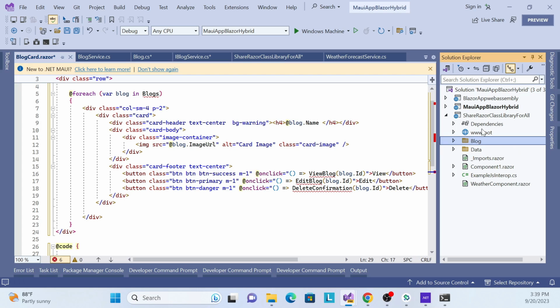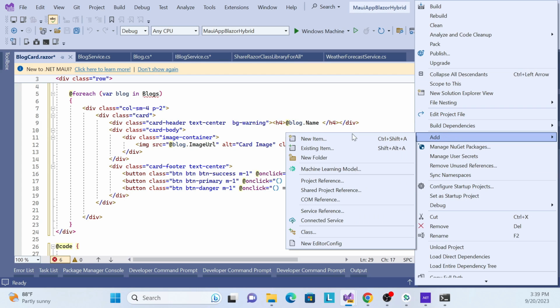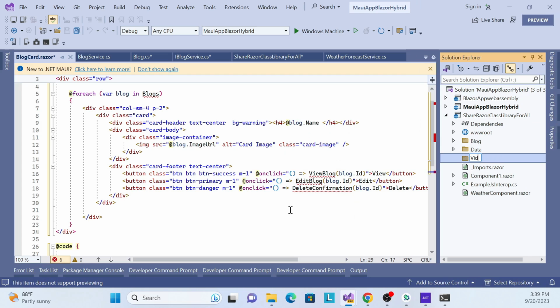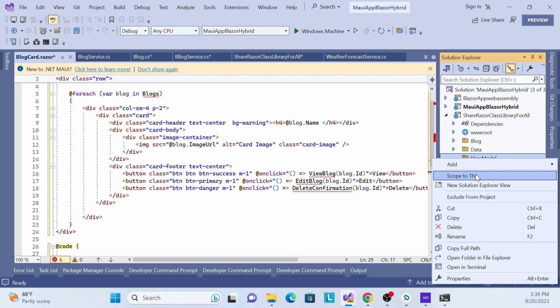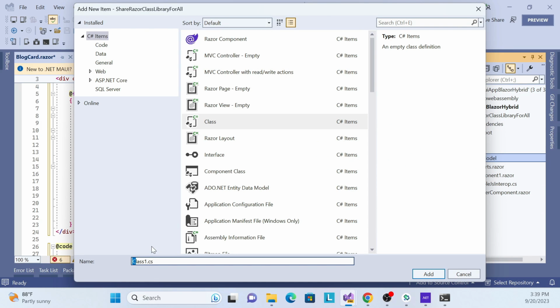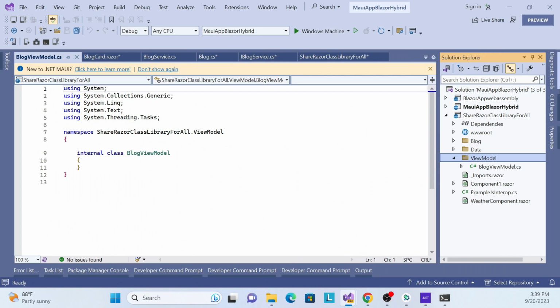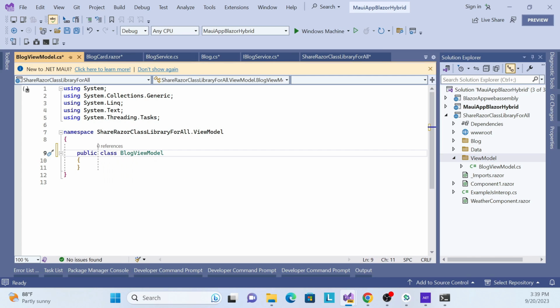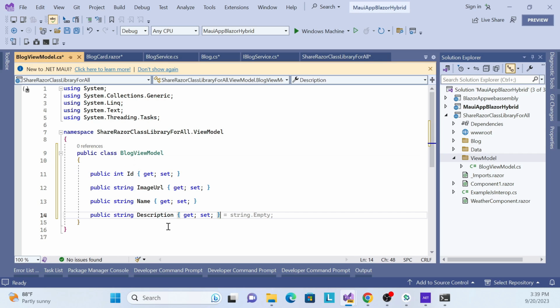How can we do that? Just create another folder called view model. Inside the view model, create a blog view model. Make it public, and also specify the properties that we have to show in this view. Okay, so this is done.